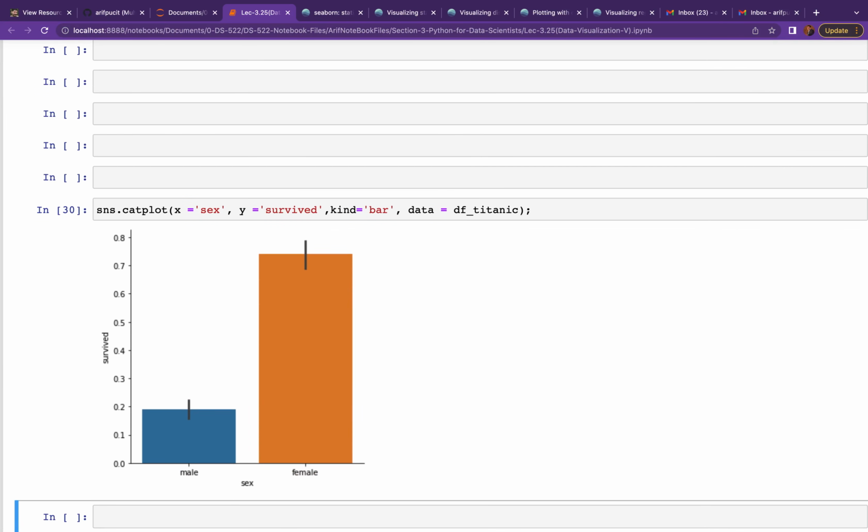Great. So this is a Seaborn bar chart. You can note that around 70% of the female passengers are the ones who survived. 70%, more than 70%, I think. While less than 20% of the male passengers survived. So this is the information we got from the bar graph.